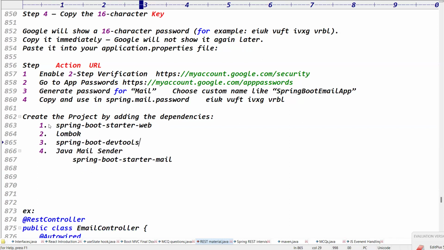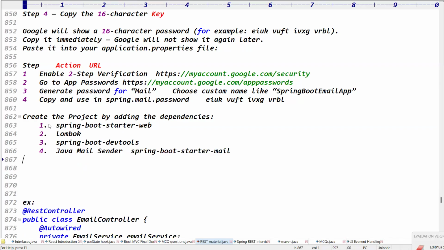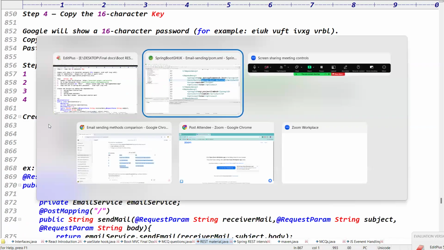Next one is Spring Boot starter dev tools. So Spring Boot starter mail, guys, that is called Java mail sender. How many dependencies we added total? 4 dependencies. That's it, guys. You write the remaining stories are common.